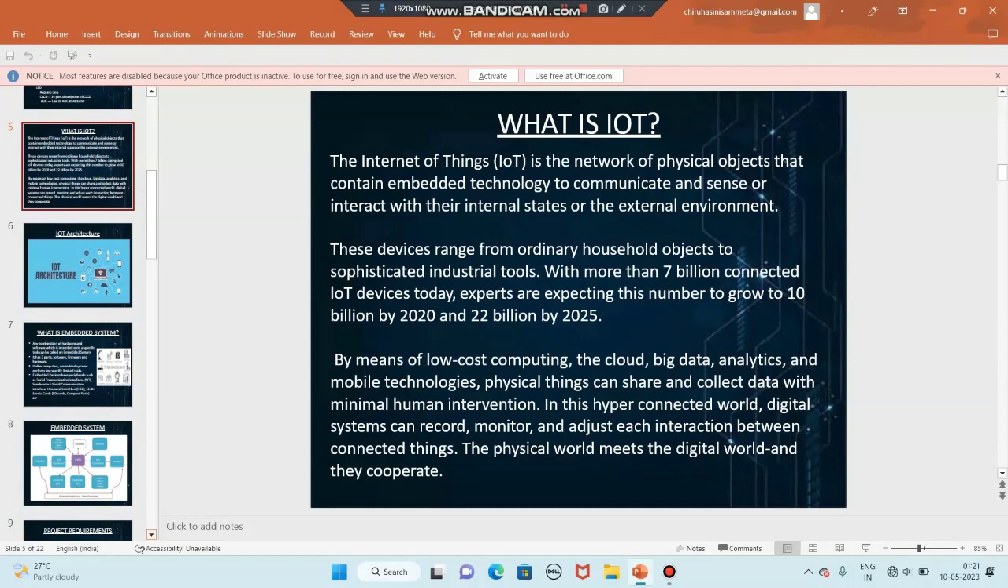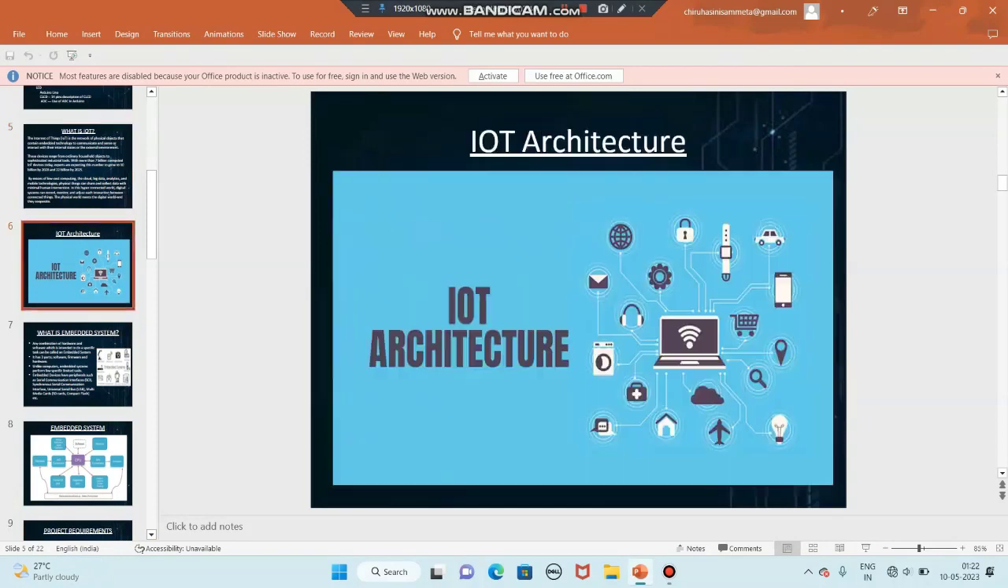Physical things can share and collect data with minimal human intervention. In this hyper-connected world, digital systems can record, monitor, and adjust each interaction between connected things. The physical world meets the digital world and they cooperate. Here we can see the architecture of IoT.